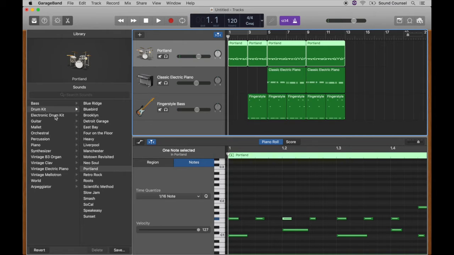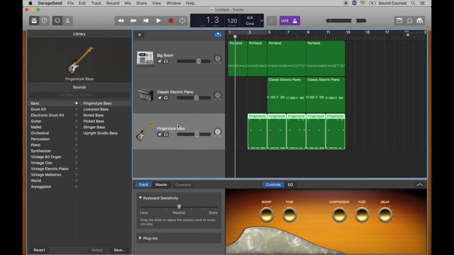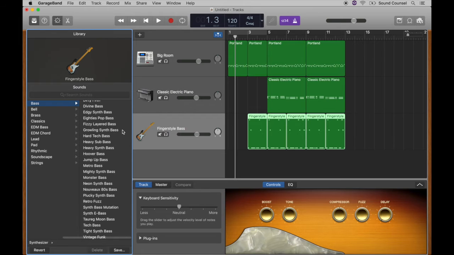but if I wanted to, for the drum kit for example, I might change it to an electronic drum kit. So maybe go big room, have a listen to how that sounds. Okay, instantly much more interesting and quite different. So let's go to bass, and if we're changing this into a kind of dancey style thing, let's go synthesizer and find a bass synthesizer sound.